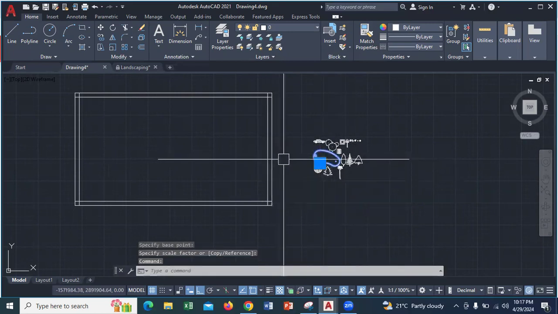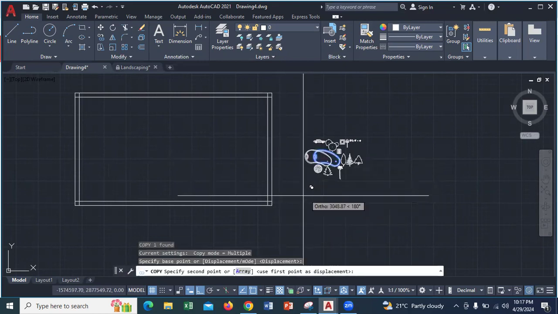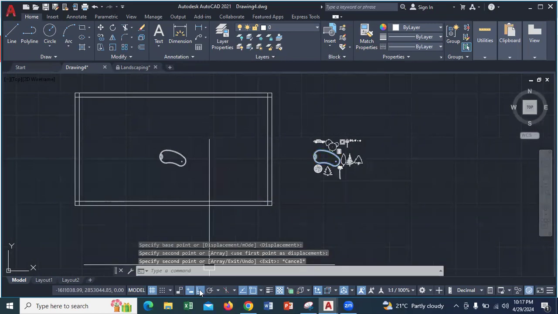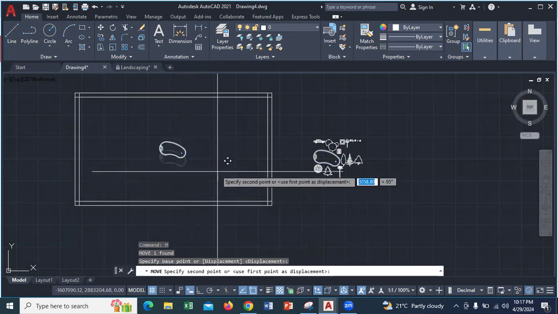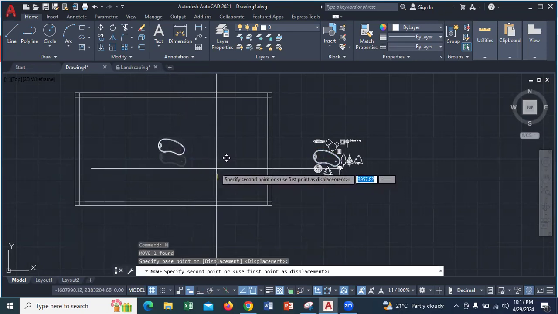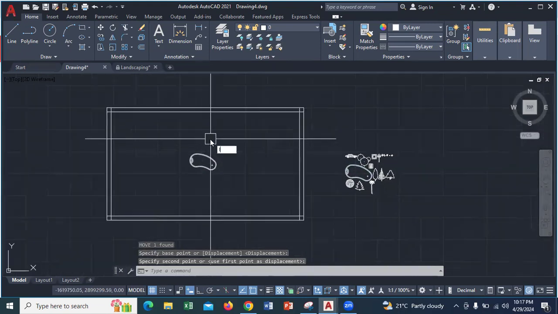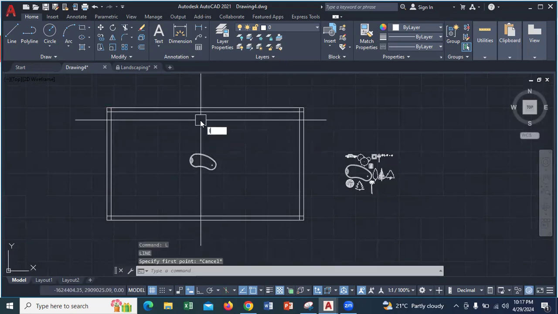So I'll CO, copy, enter. Anywhere, I just click here and drag it like this. Since orthogonal is on, I can just move in the X and Y direction only. So now I can make it in the center, like this. I want my pathway in between also. So I can choose the midpoint, right?